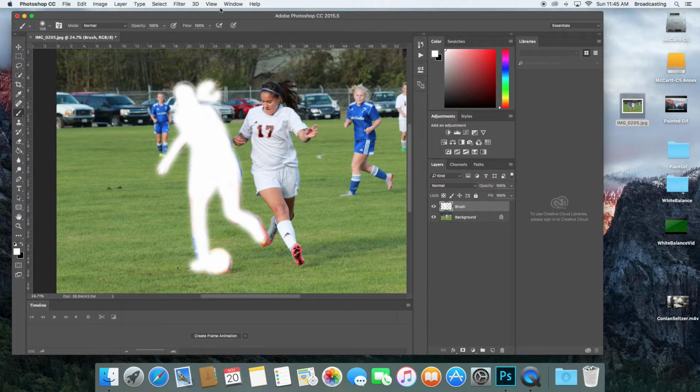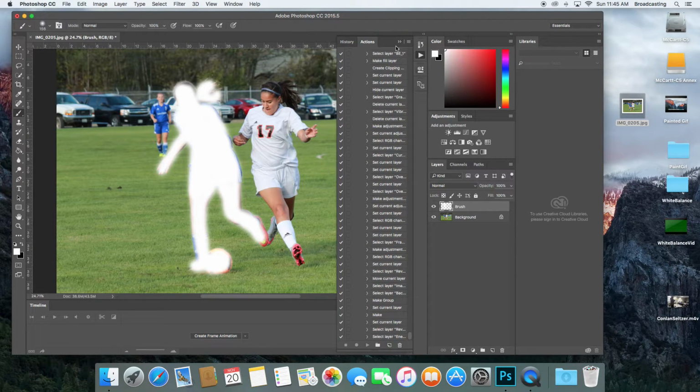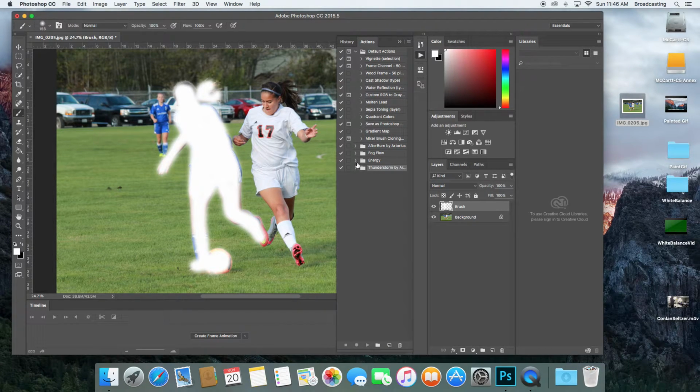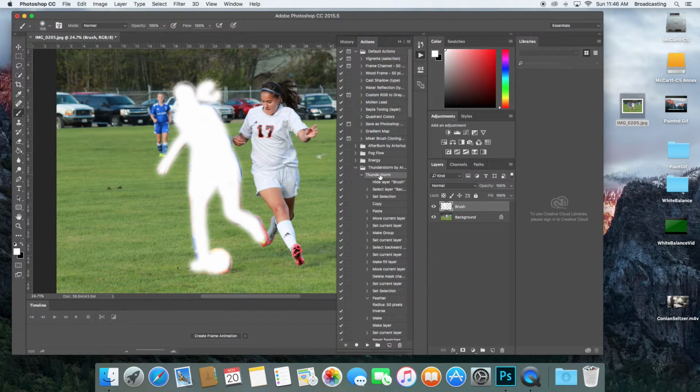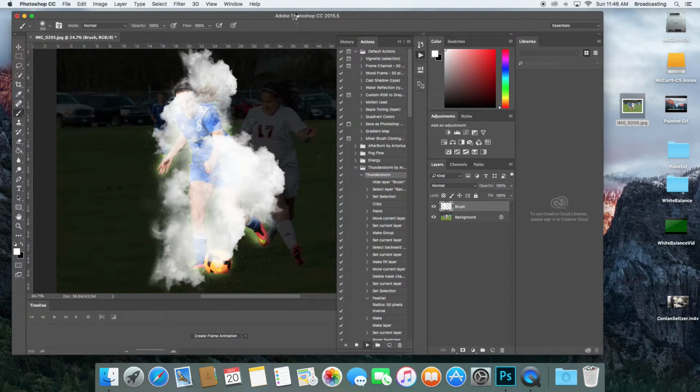So I go up to Window and I go to Actions. And then I'm going to find the action called Thunderstorm. There's Thunderstorm. See, I've already loaded some of these others. So I click on Thunderstorm, and then I highlight Thunderstorm, and then down at the bottom, I hit the play action. So now it's going to go play that action.